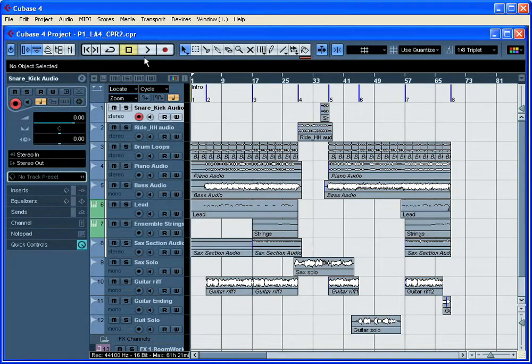The next section of the toolbar is a mini transport bar. This provides you with some basic transport controls to allow you to quickly navigate around your Cubase projects. We have a return to previous marker, go to next marker, cycle, stop, play, and record. This is really useful when you've actually minimized the main Cubase transport bar to save space on the screen, as it still allows you to play and record with the software.